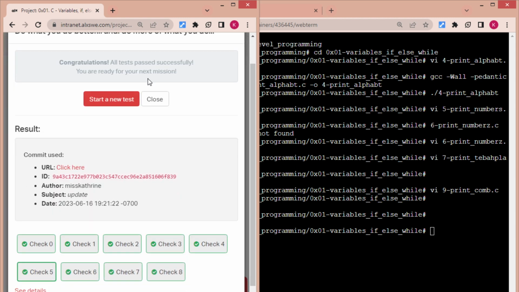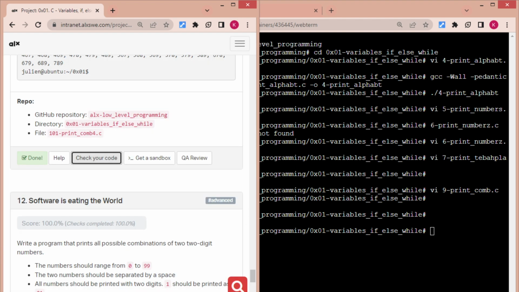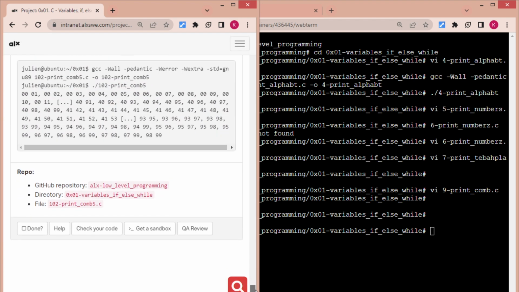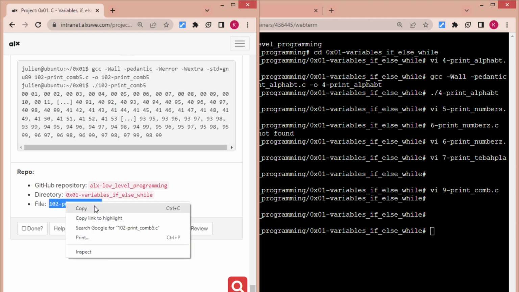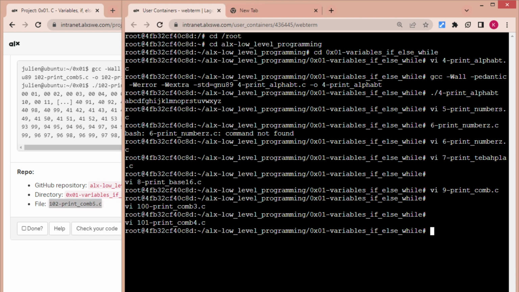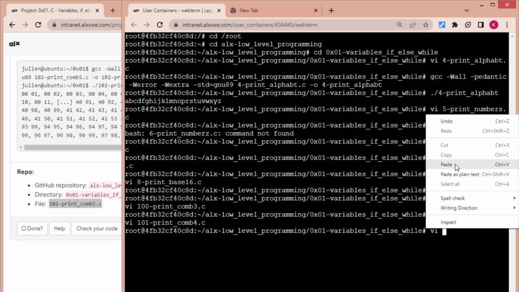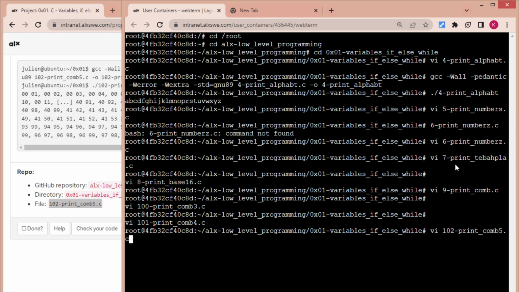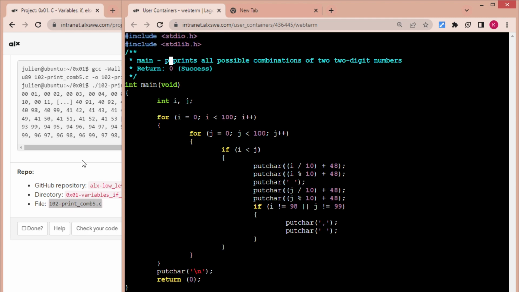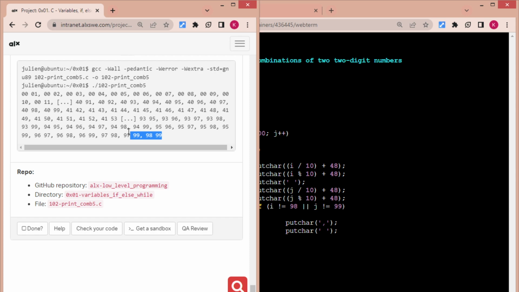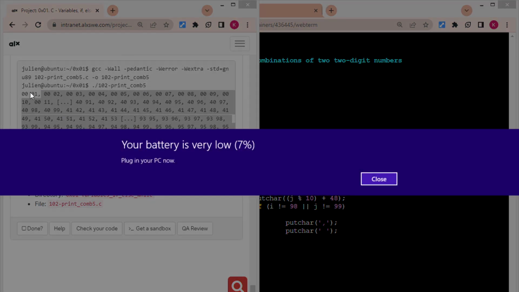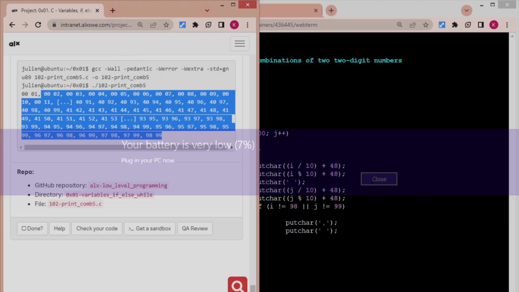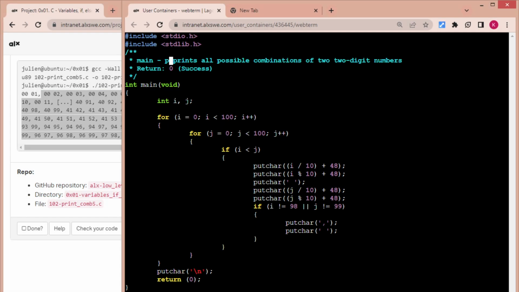It's all correct. So for the last one, I'll just quickly do that before I end this video. Pick this and do my VI. All right. Take note, what we are printing is 2-digit numbers followed by a comma. Okay. So this is what you have, and once you have done that, you can do your escape, colon, WQ.